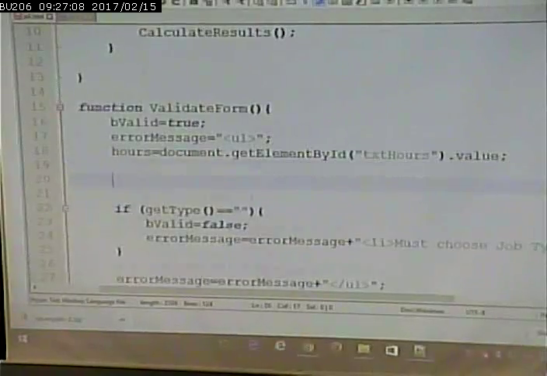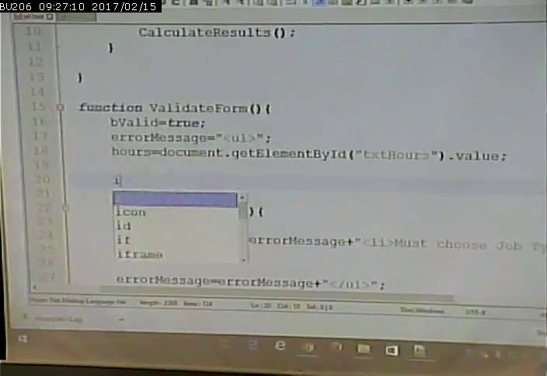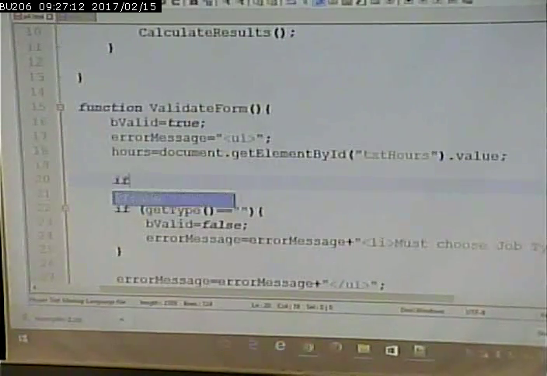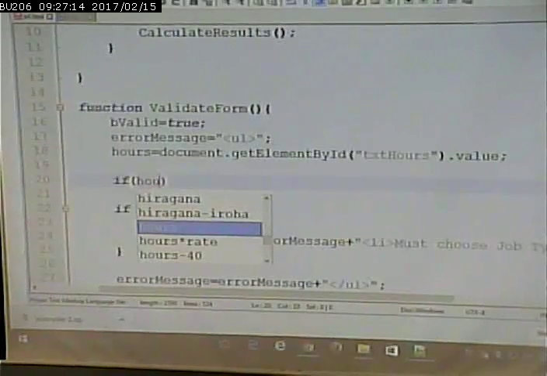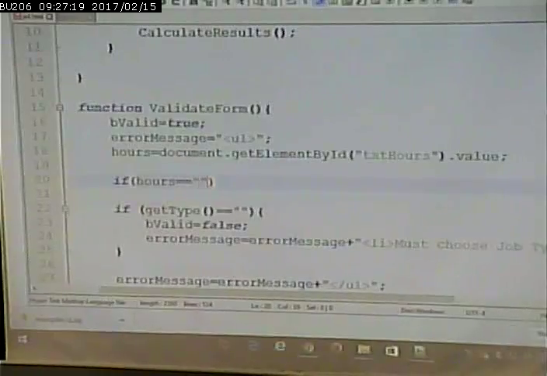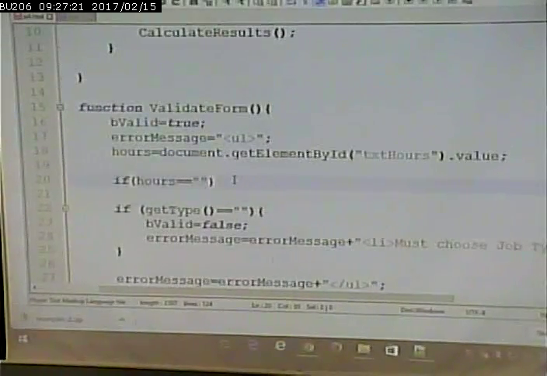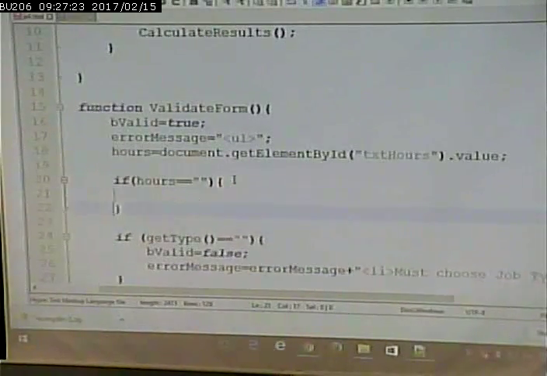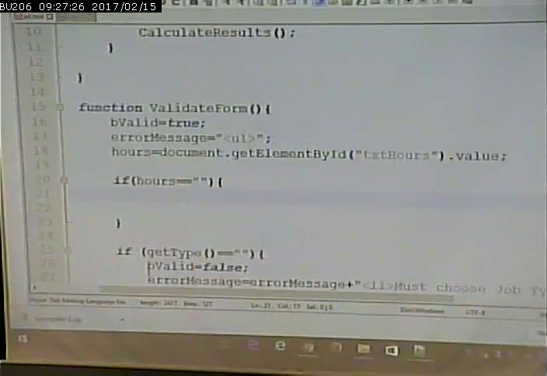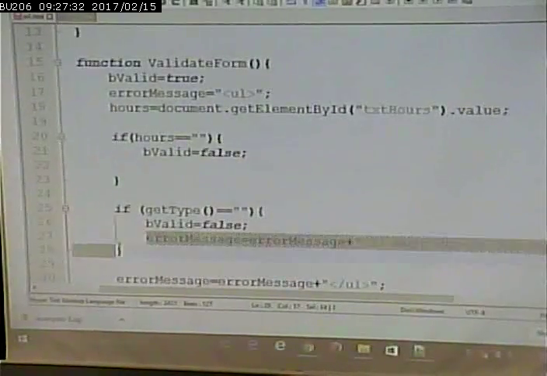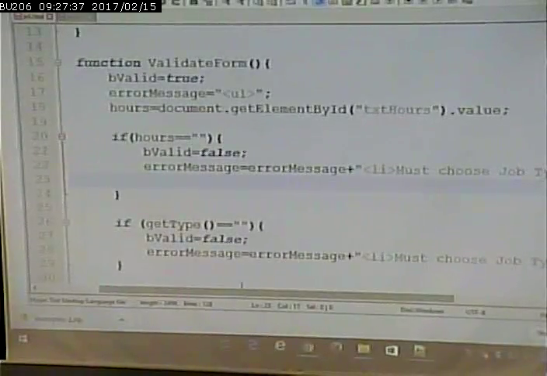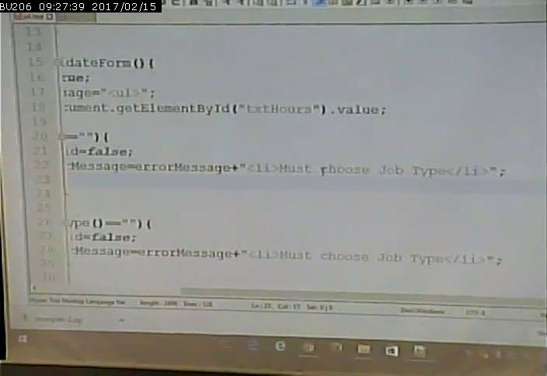So what I want to do is test to see if nothing is in there. So if hours equals an empty string, then bValid equals false, errMessage equals "must enter hours."